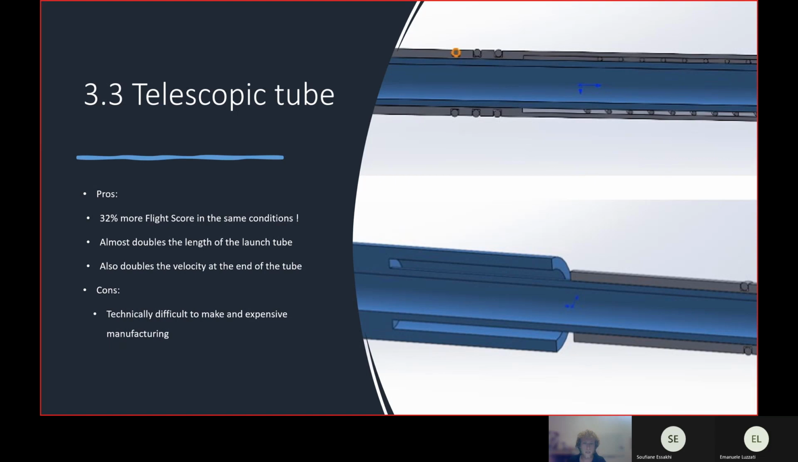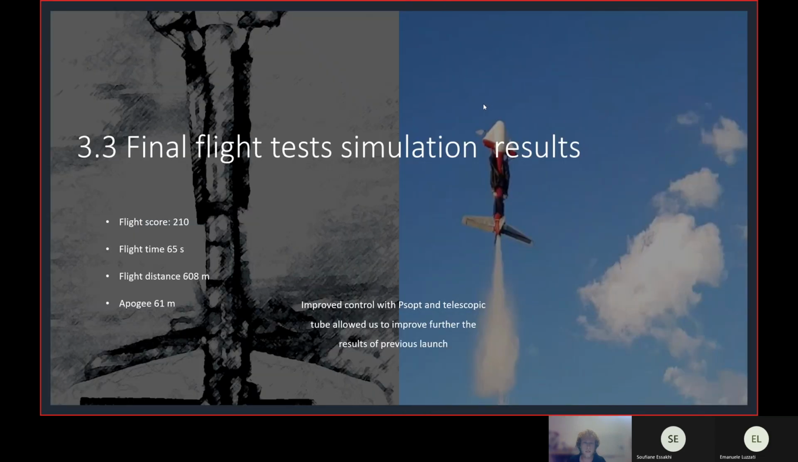After the rocket is released, the outer tube remains fixed with the rocket because the inner ring has a bigger area, so it starts sliding along the inner tube. After the outer tube is completely deployed, the rocket itself starts to slide along the outer tube, and then the rocket is released. The launch simulation then led us to obtain an expected flight distance of 680 meters, with a flight time of 65 seconds, for a total score of 210.